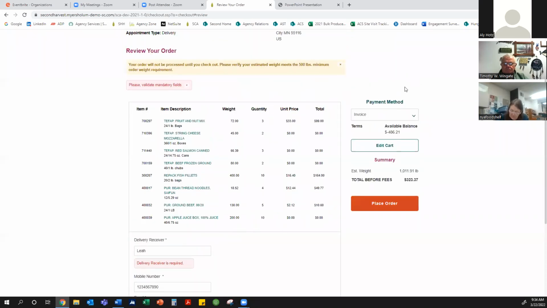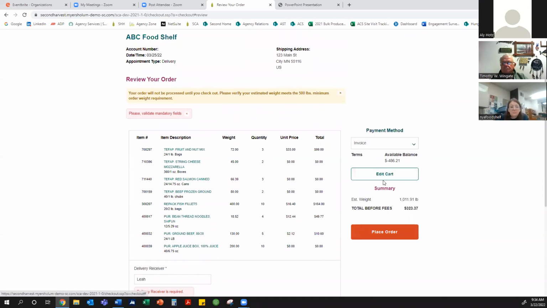And a couple other things, as you'll note, payment method defaults to invoice. If from here you need to edit your cart for whatever reason, you can go ahead and click edit cart and it'll take you back to be able to edit your cart or add things. Here you will also see again the estimated weight and then the total before fees. So this is before any potential applicable fees, delivery fees, things like that would be added.